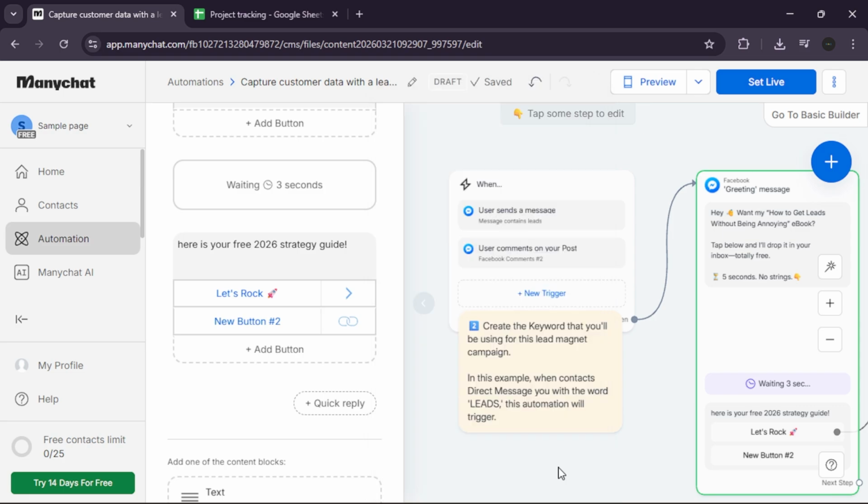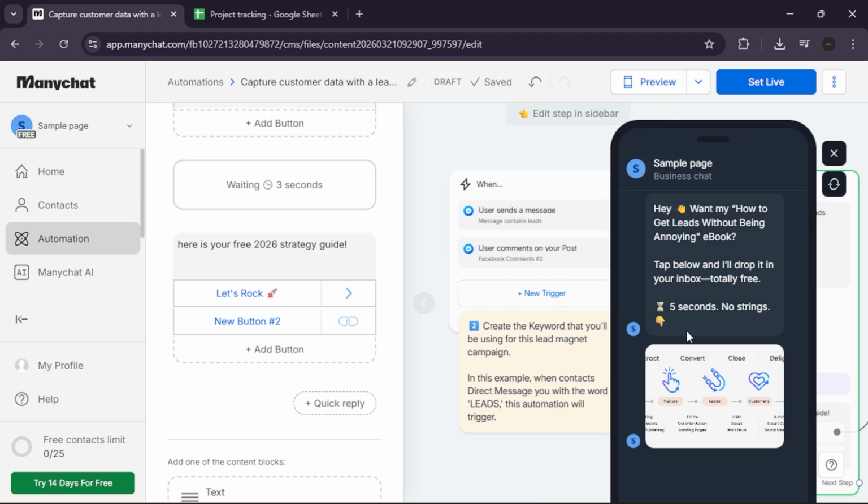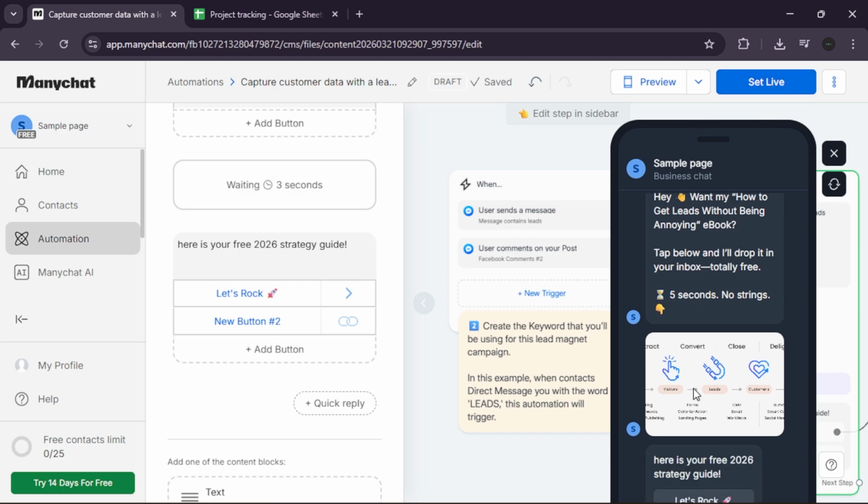button. Immediate gratification is a major conversion driver. Automating the delivery ensures the user gets their value the split second they provide their email. Setting it live completes the 24/7 loop, allowing you to collect leads while you sleep.